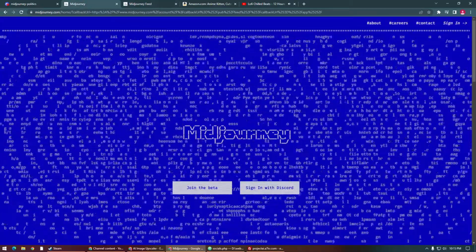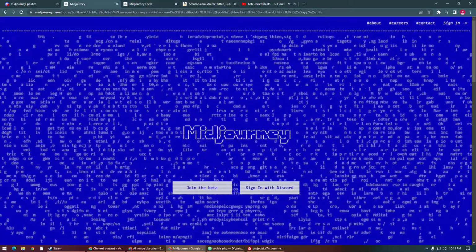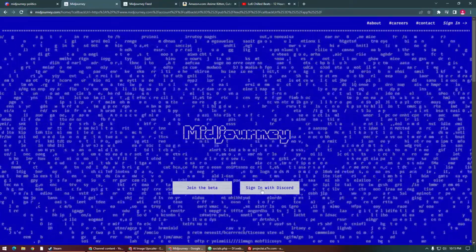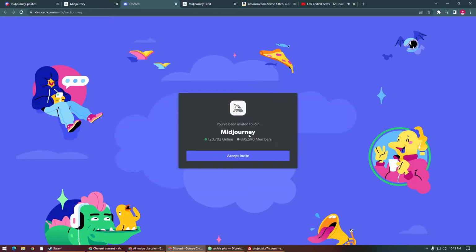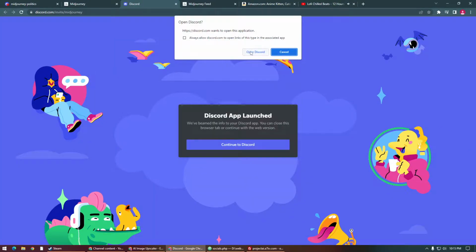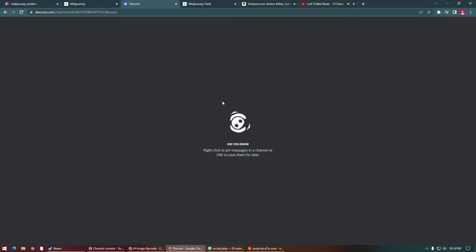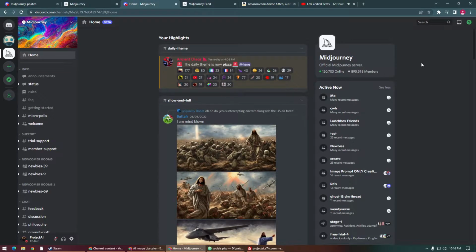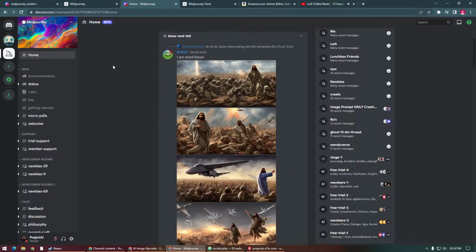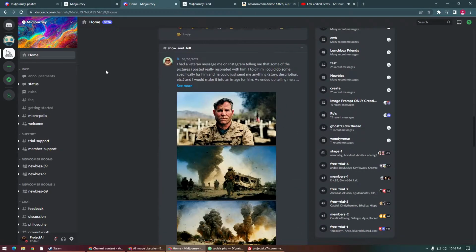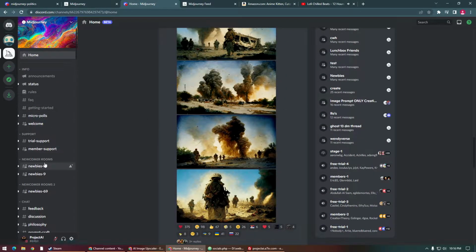So yeah, the way that it works, you go to midjourney.com, forget all the other stuff. It comes to this matrix looking screen that's way too busy. You do join the beta. You join with Discord, accept the invite. We don't need to do that. We can just do it in the browser, but you don't have to do it in the browser. Bam. In the Discord, you'll see all the stuff. I don't know. I'm not great with Discord.